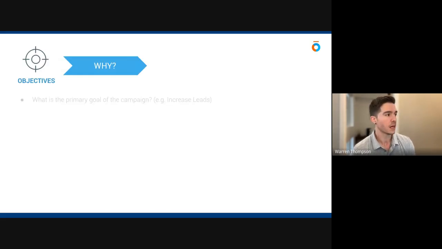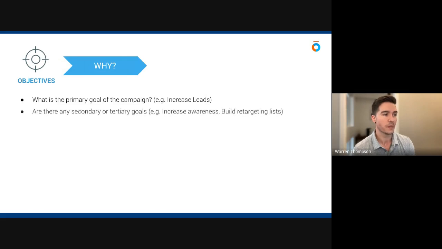So objectives, why are we doing this? So what is the primary goal of the campaign? Is it to increase leads, awareness? Is there any secondary or tertiary goal? That's a hard word to say. So, one that I like is to build retargeting lists. If we're doing an awareness campaign, sometimes that gets missed, right? Oh, we want an awareness campaign. Well, while we're doing this, why don't we make sure that we have some long-term retargeting lists that we can leverage in a future campaign?